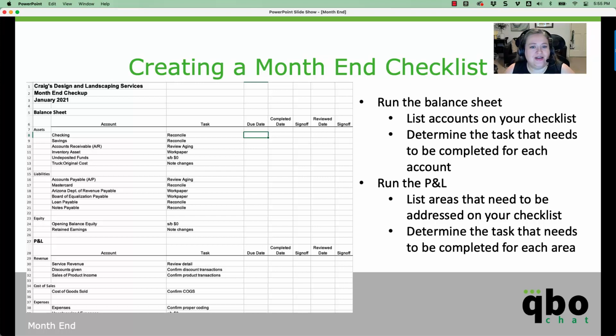Then let me give you an overview of what's happening in this checklist. This comes back from my audit days, where you get a checklist of how you're going to do the work, and then you sign off when you're done with whatever you did. Okay, so in this instance, we have our accounts listed out. I like to group them as assets, liabilities, equity, revenue, cost of sales, expenses.